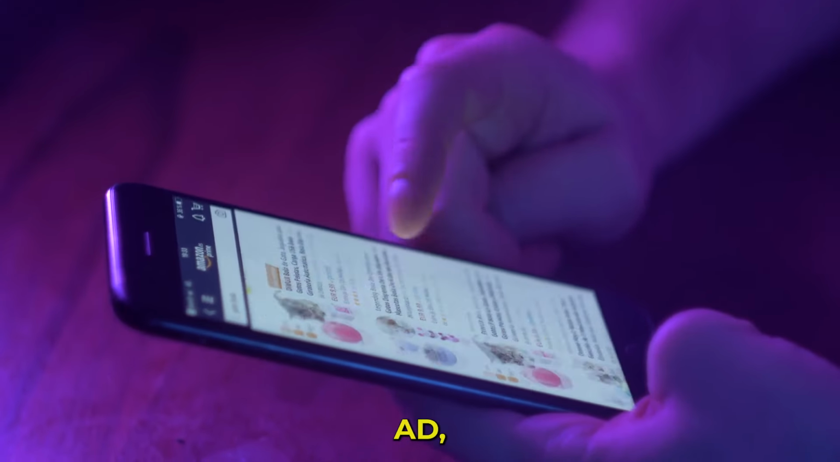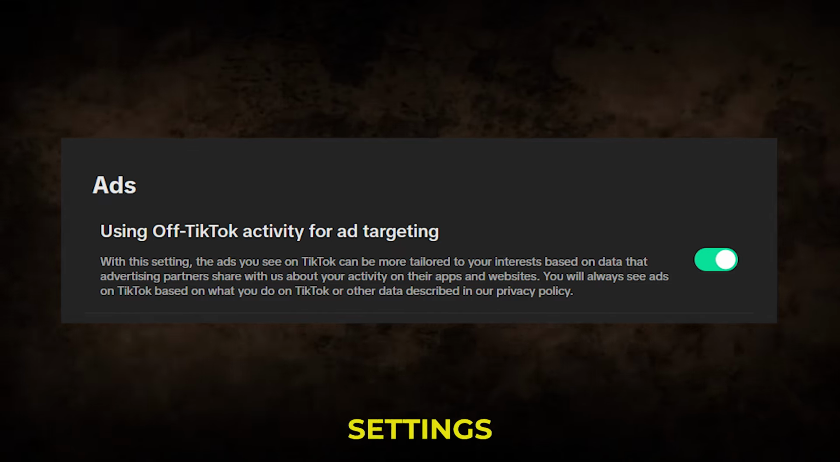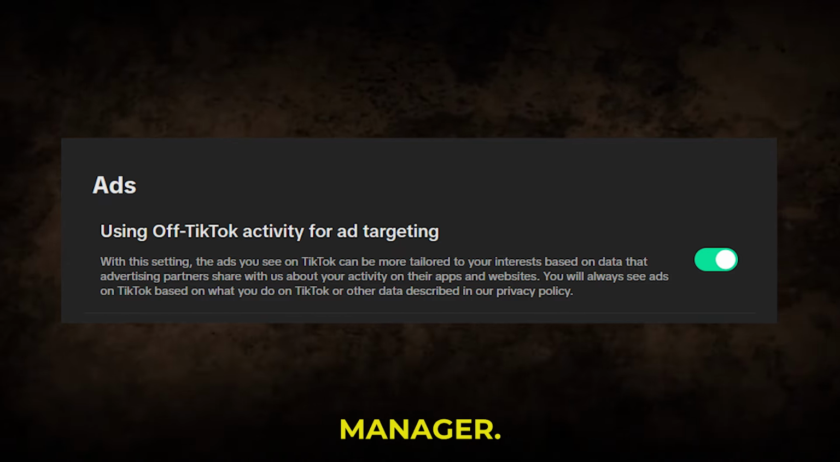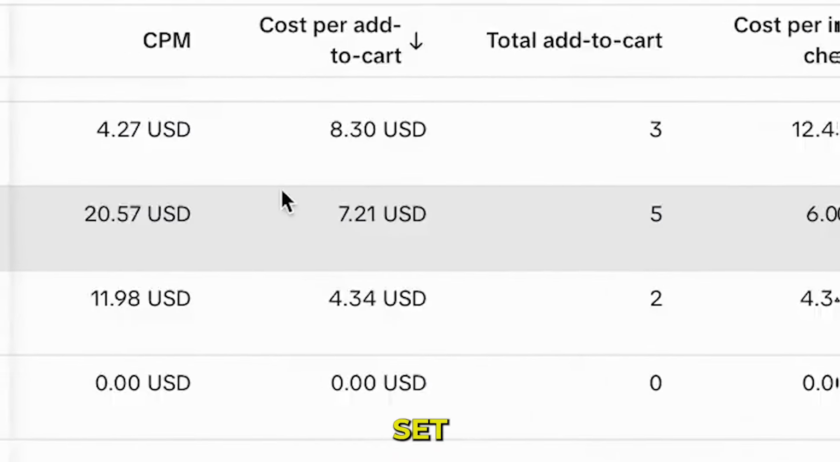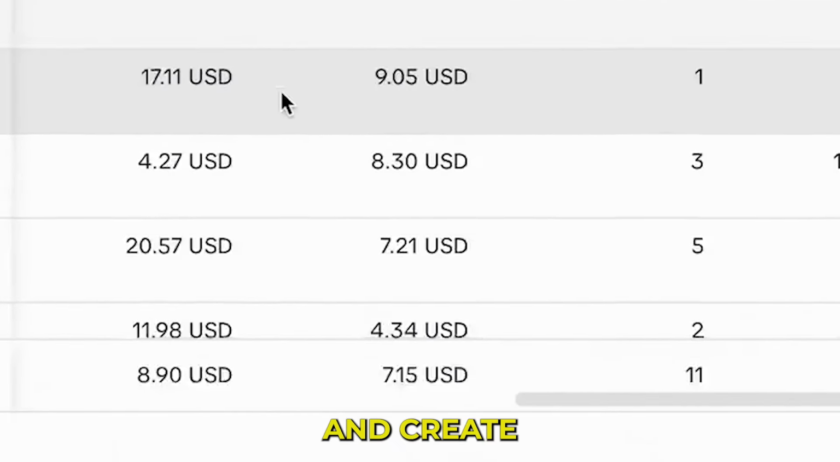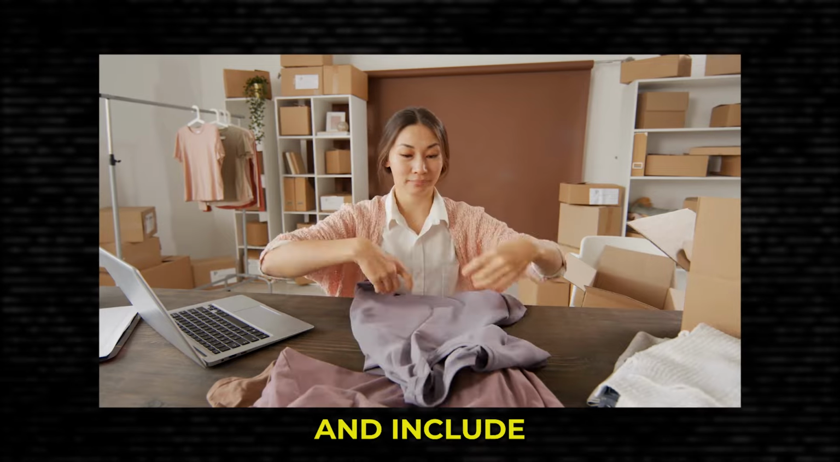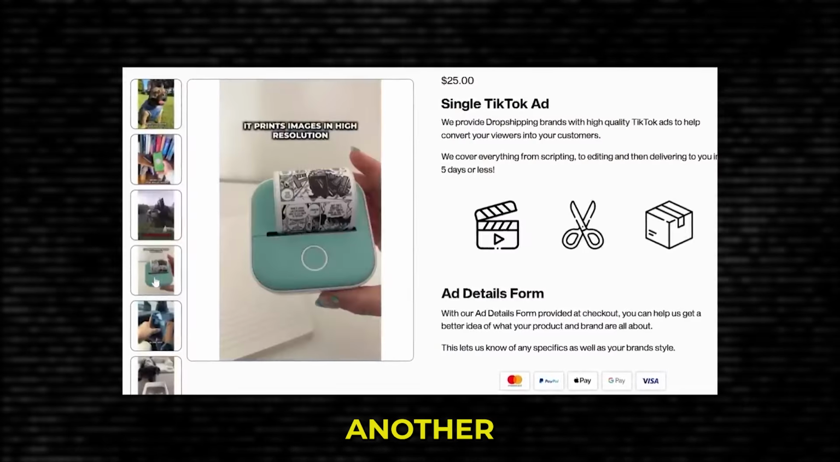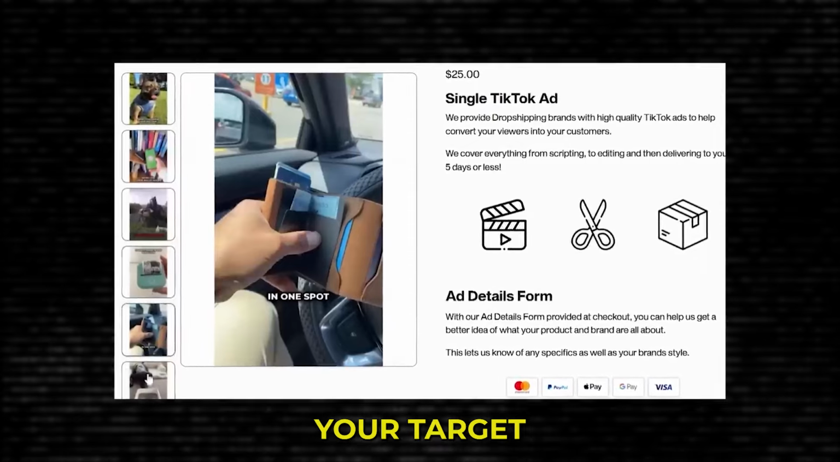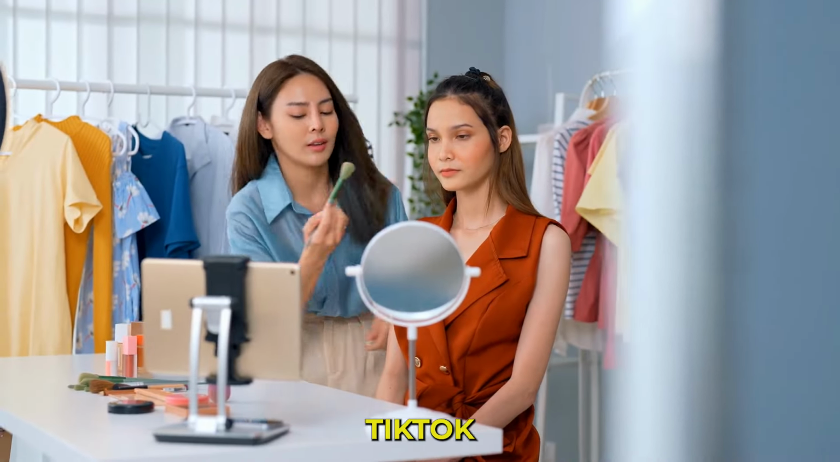To create a TikTok ad, go to your business account settings and navigate to Ad Manager. Choose your ad objective, for example traffic or conversions. Set your budget and targeting preferences, and create your ad creative. Be sure to showcase your product in action and include a clear call to action directing viewers to your TikTok Shop.